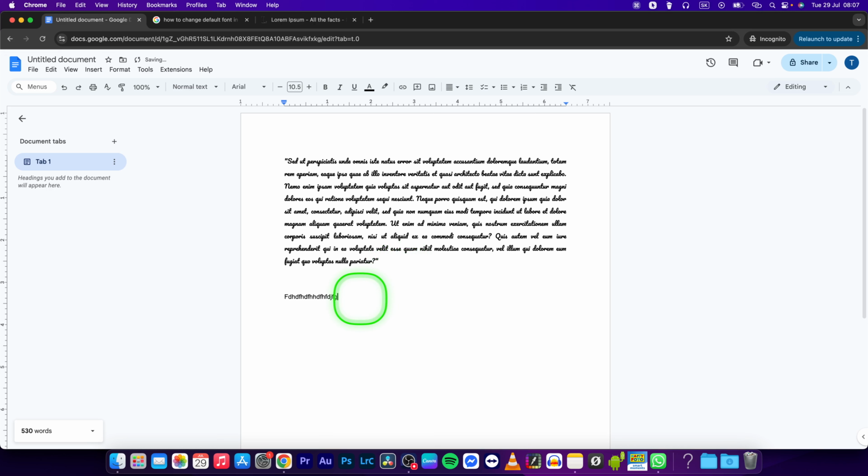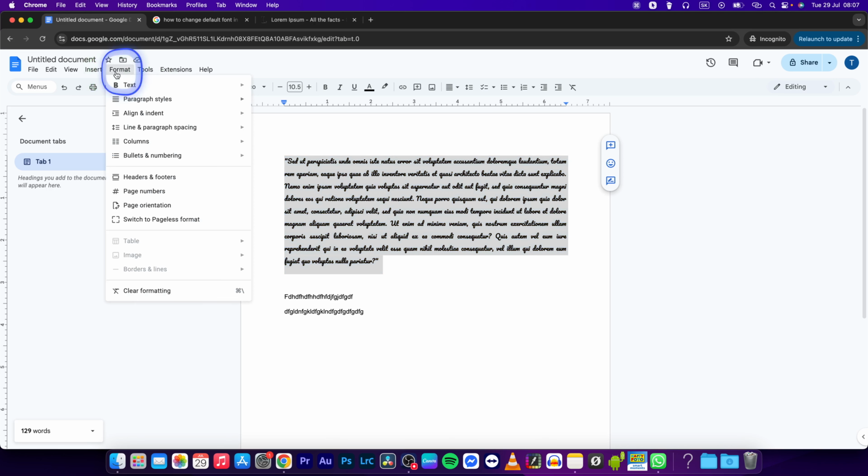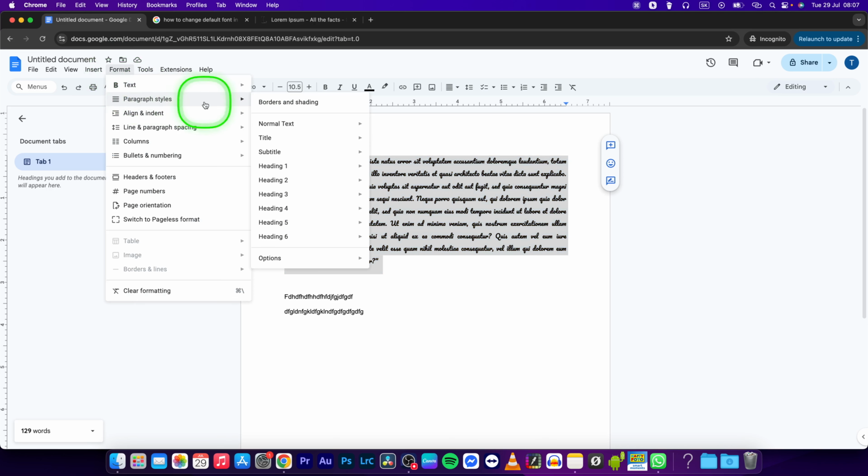Now as you can see, I am typing in this normal Arial font, and I want to change my default font to the font I have right here. So select the text with the font that you want to set as default. Then go right here to Format, Paragraph Styles, Normal Text, and click on Update Normal Text to match.